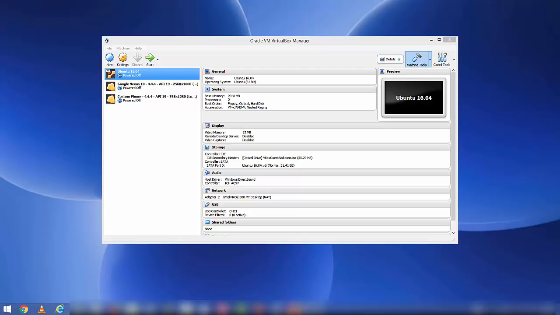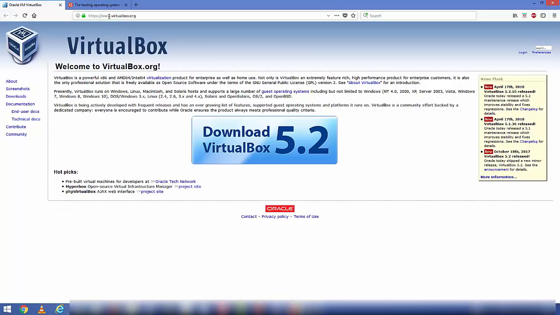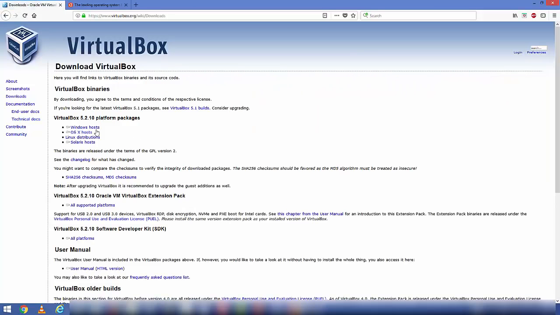If you don't know how to install VirtualBox, you can go to this website, which is virtualbox.org, and then go to the download section, or you can just click this button which says download VirtualBox. Then click on Windows host, or if you are on Mac, choose the OS X host, or if you are on Linux, choose the Linux version. Just follow the installation steps, which are pretty easy to follow, and you just need to click some next buttons and VirtualBox will be installed on your Windows operating system.